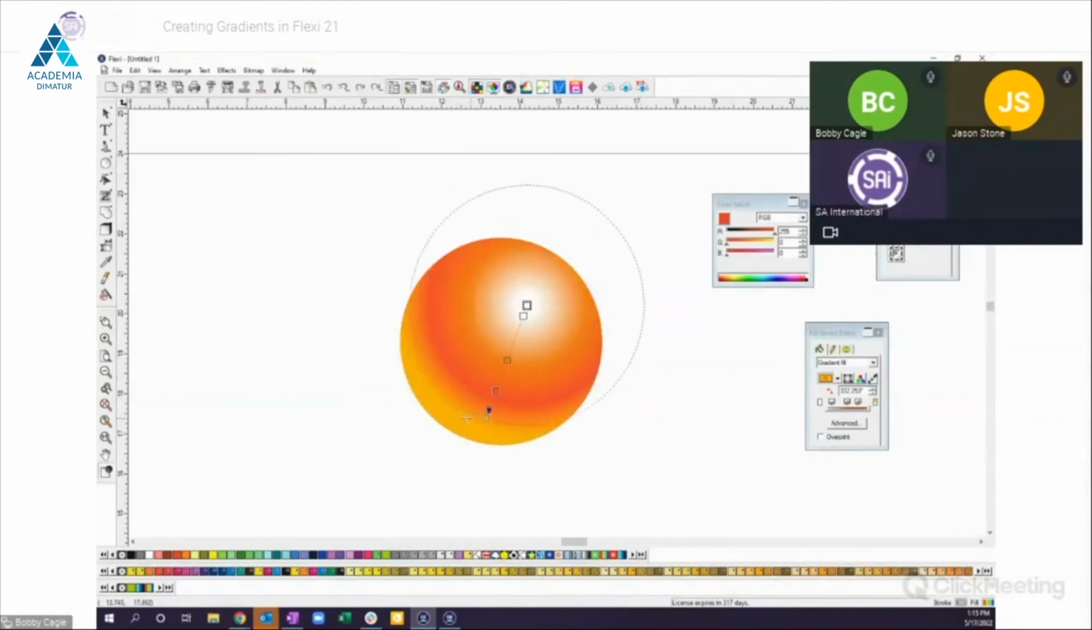Well, thanks. It's kind of fun playing with gradients. You just got to get in there and play with them and see what kind of creative designs you can do. There's a lot of tools that allow you to do a lot of fun things with the gradients.